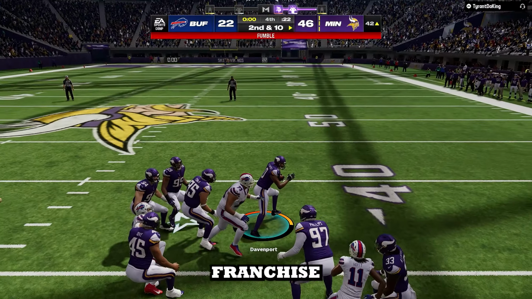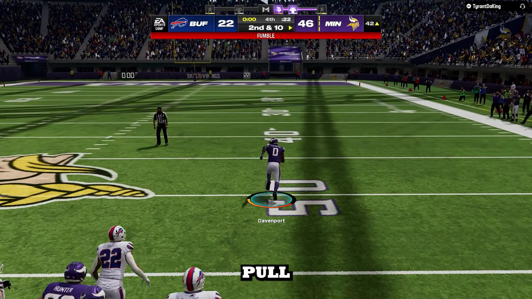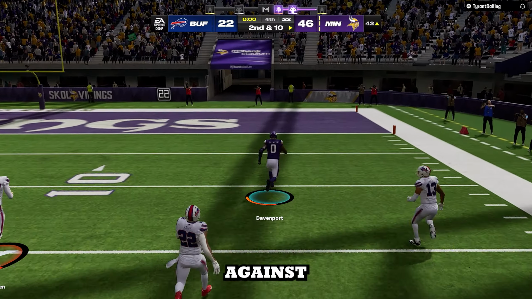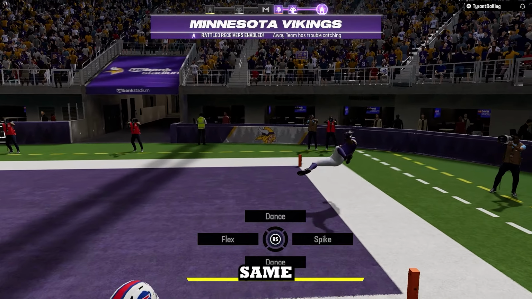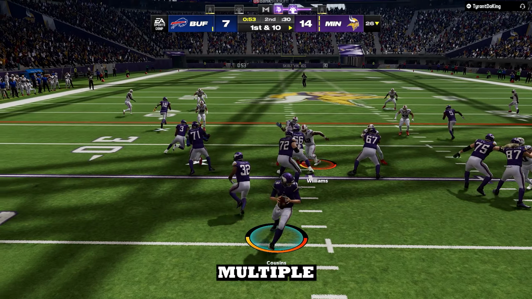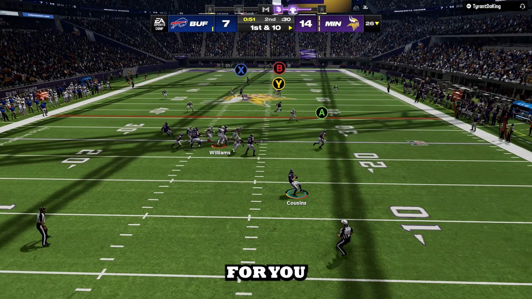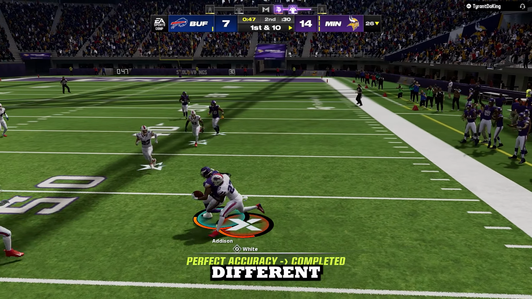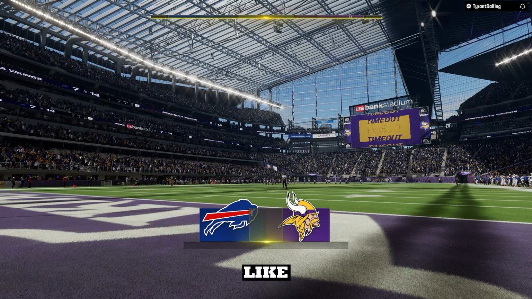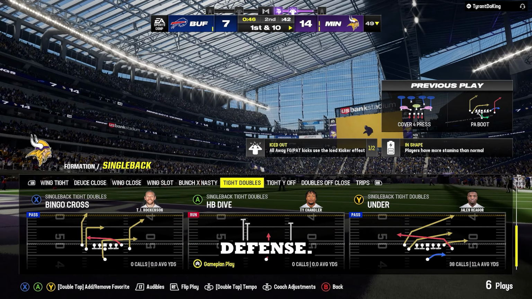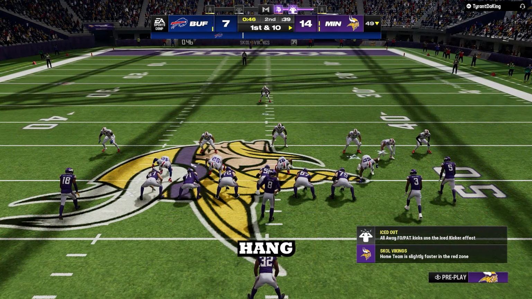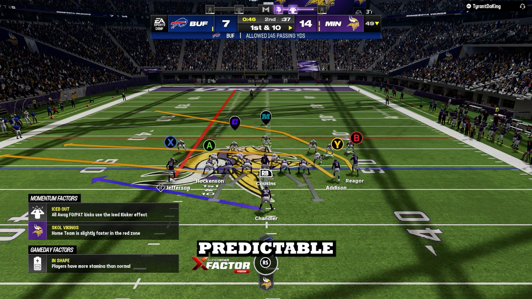In an online franchise, that's completely different. You might want to pull out that notepad and start marking plays that your opponent's running, especially if you're going against multiple players in the same division multiple times a year. My advice for you, if you're in an online franchise in a situation like that, have at least 2 or 3 different offensive playbooks and schemes that you like to run. Same with defense. The more schemes and formations that you can get the hang of and down pat, the less predictable you will be.